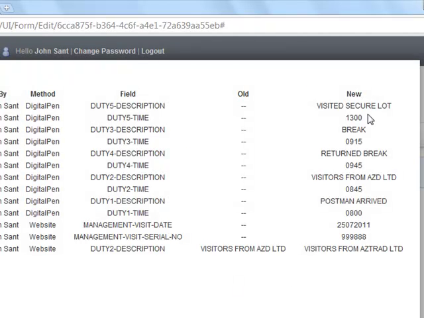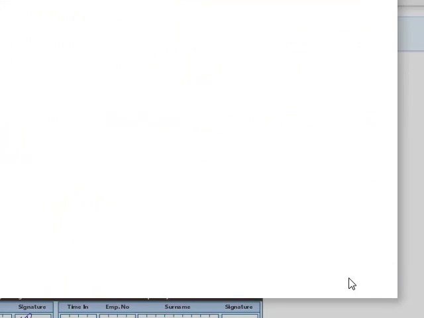We can see the latest changes that we've applied here, visited to secure lot. It just gives you that belt and braces, the absolute service history for your forms online.